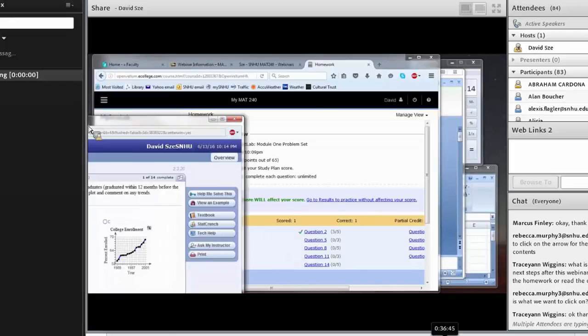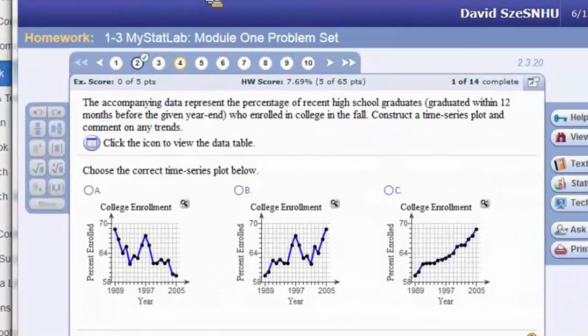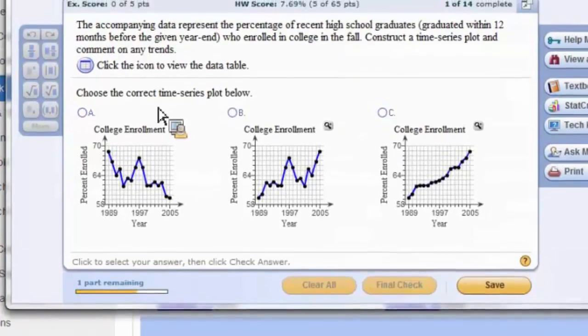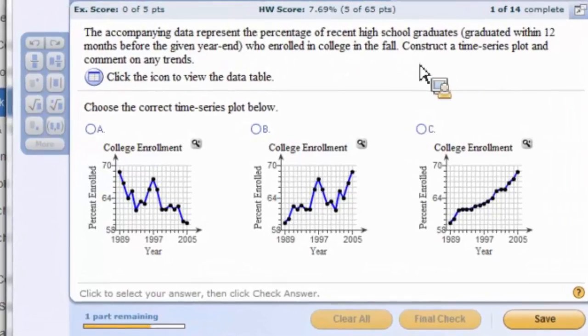Let's go back to the homework problems here. So here's a line graph. The accompanying data represent the percentage of high school graduates, and so on. Construct a time series plot. In other words, horizontally is the year. So one reason for doing this is I want to show you StatCrunch and I want to show you Excel.